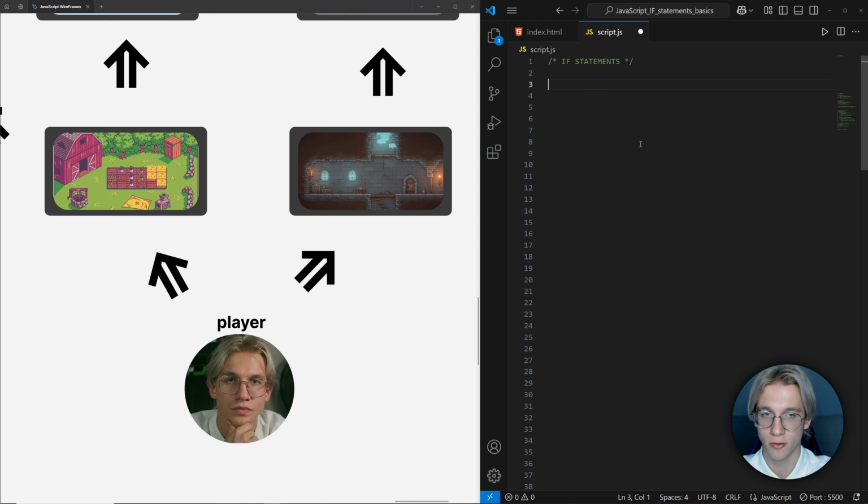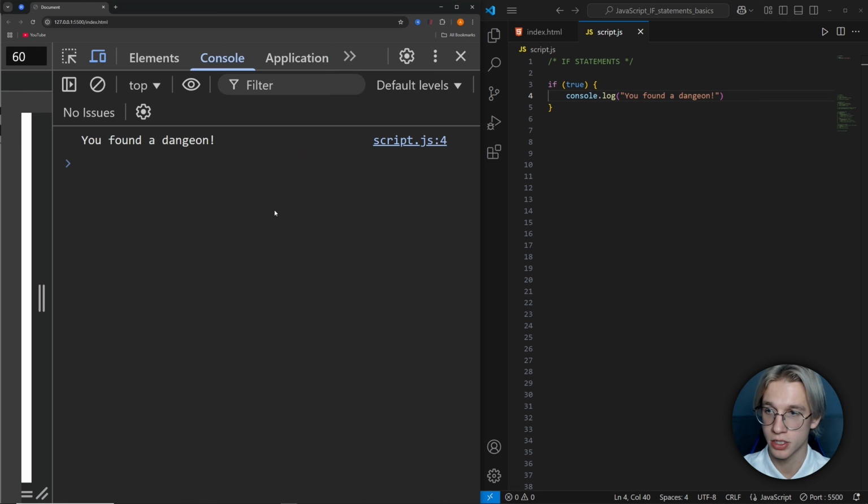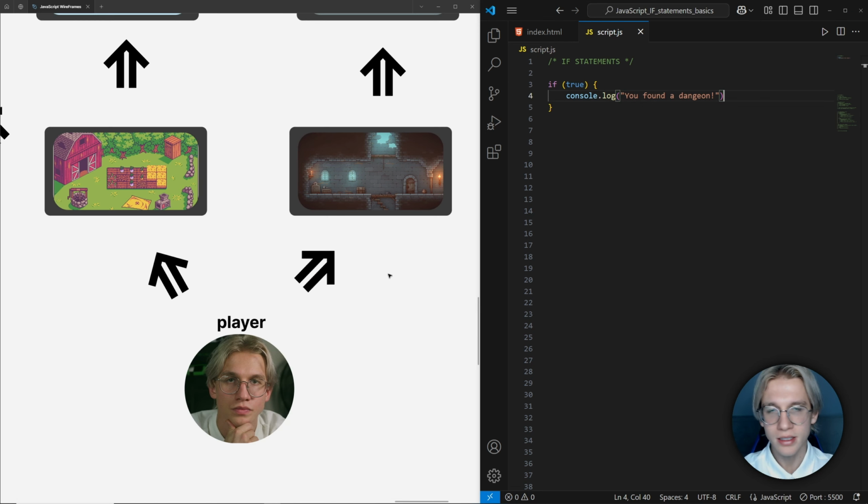I write the if keyword. Then inside of the parentheses, I write true. Then curly braces. Let's say that true means go to dungeon. I write in the console log, you found a dungeon. And after saving the file, I can look at the console. We see a message, you found a dungeon, because our condition is true. I can write else statement right now, but let's finish with our branch.